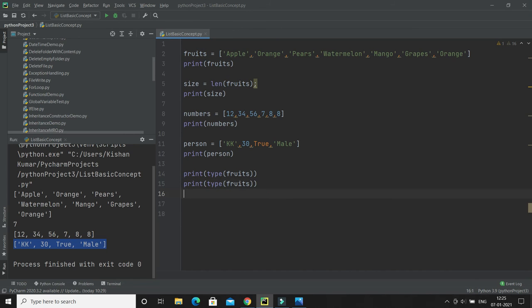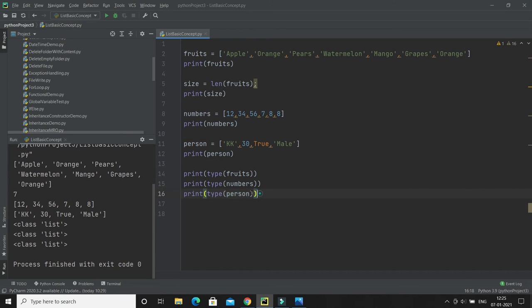So I'm going to call this three times for all these three lists. I'm going to pass fruits, numbers and then person. If you see, the type of these three variables, fruits, numbers and person, would be list only. So list is a class in Python.